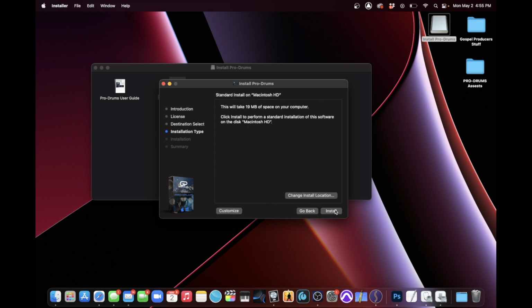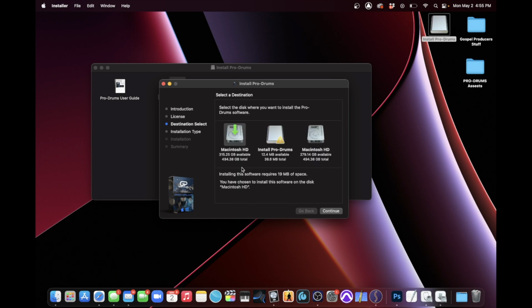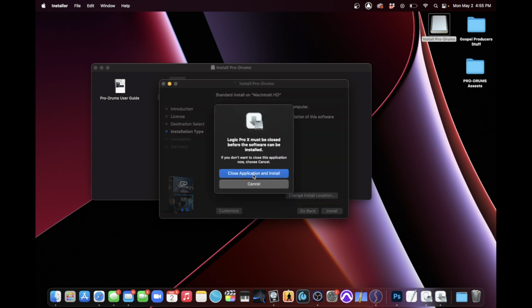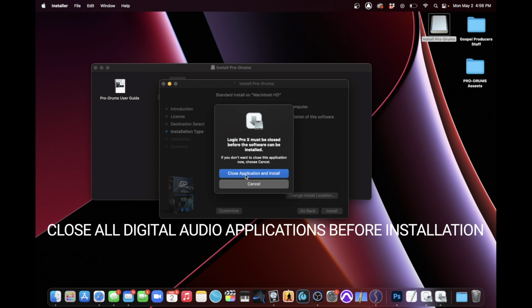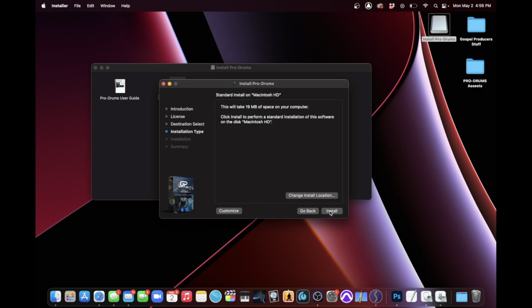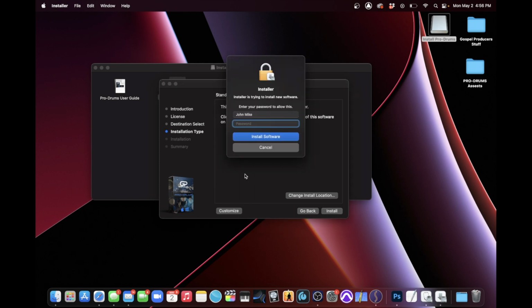So once you've done that, you can also choose to change the install location, which I don't recommend doing. Just install it on the hard drive. Hit install. Now, if you have a DAW open, like I have Logic open, you're going to want to close it before you install. So I can hit close application and hit install software. So once you've closed the application, you're going to hit install, and then you'd enter in that amazing password.